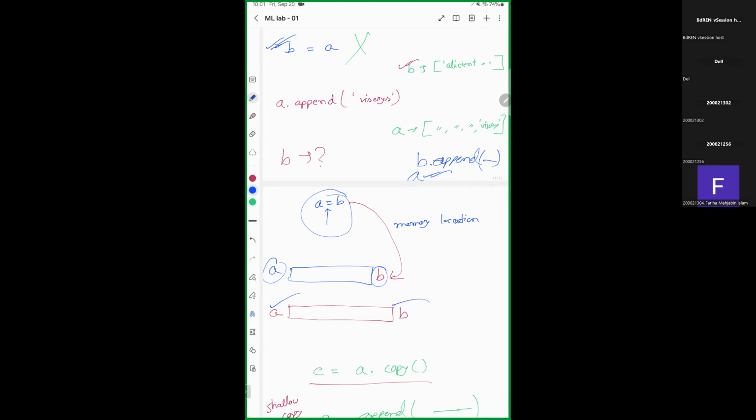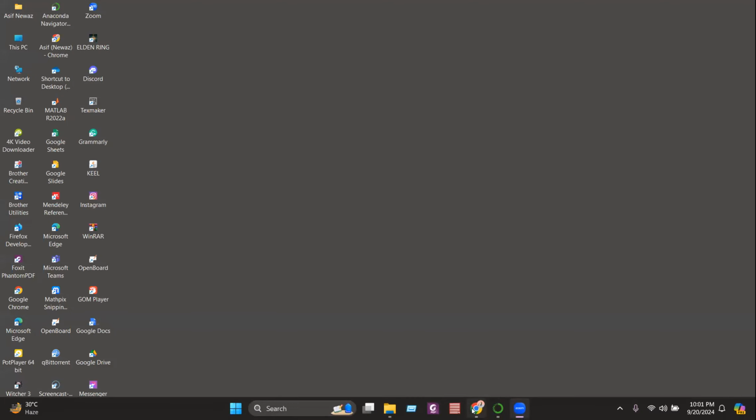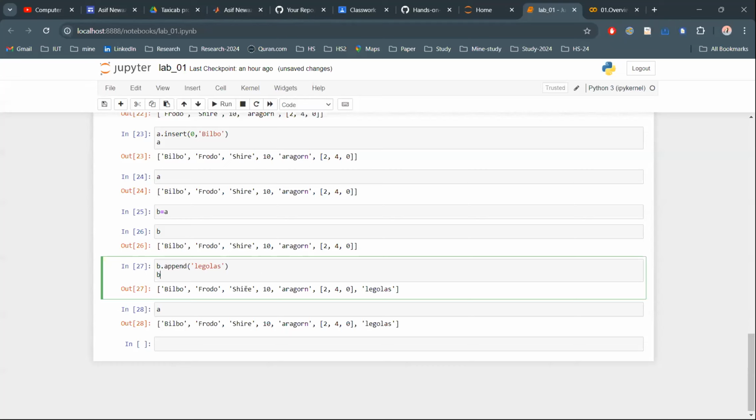B is equals to A. Let's see if it changes or not. Now this is my B. Let's say B dot append labels. Show labels. So now this is my B and this is my A. Yes, both will change. It goes both ways. Any questions so far? If you add something to B, A will also change.